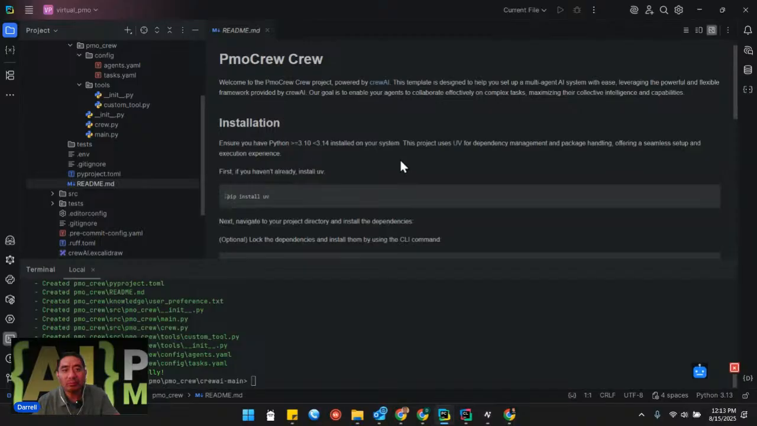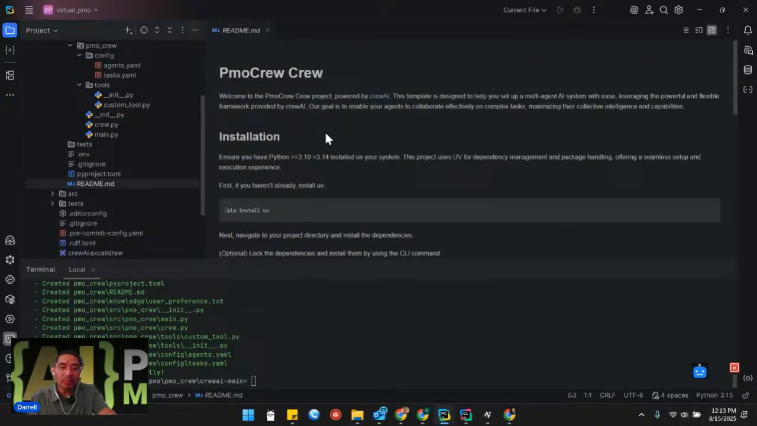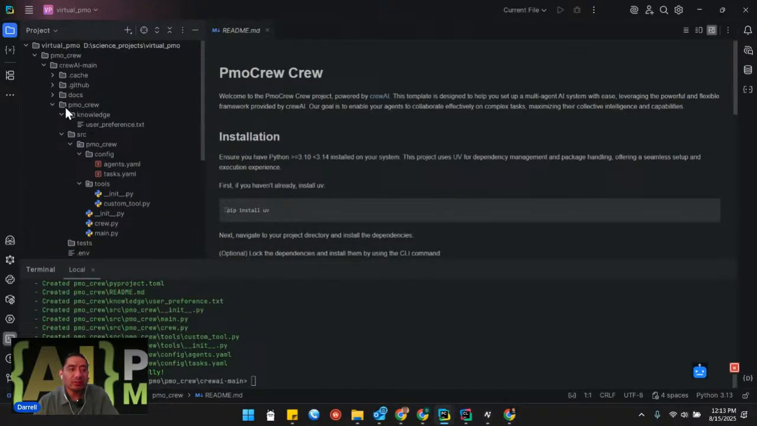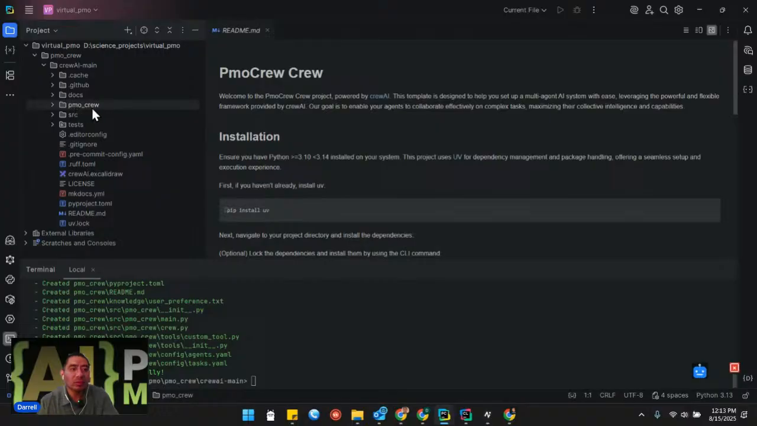Then it provides a PMO crew, which we have to revise. And the PMO crew is built off of Crew AI, and it gives you a basic template to build from. So you can actually take this entire directory, which is a PMO crew, and use it in other areas of where you're trying to incorporate AI, and having, like I said, a virtual PMO.